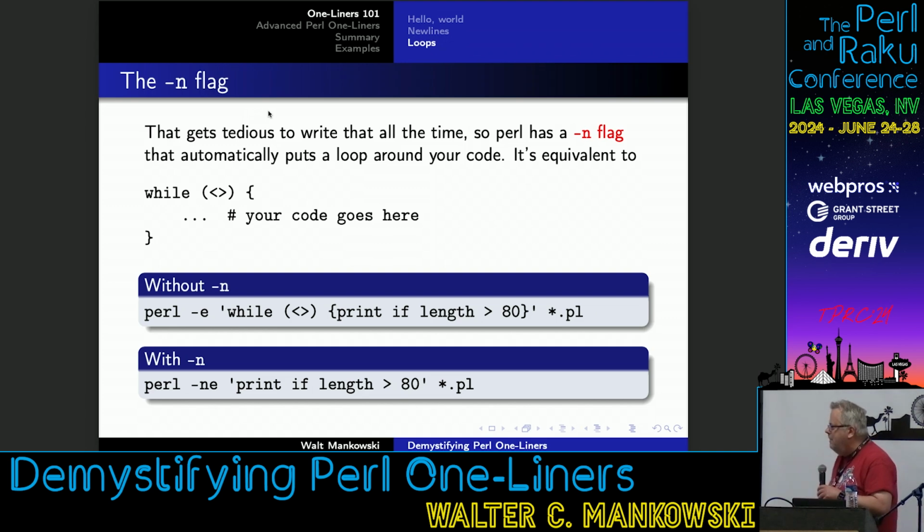Okay, fine. This is where they start getting really powerful, because you can write loops and iterate over all the lines in a file without having to actually write all the boilerplate code to make the loop.